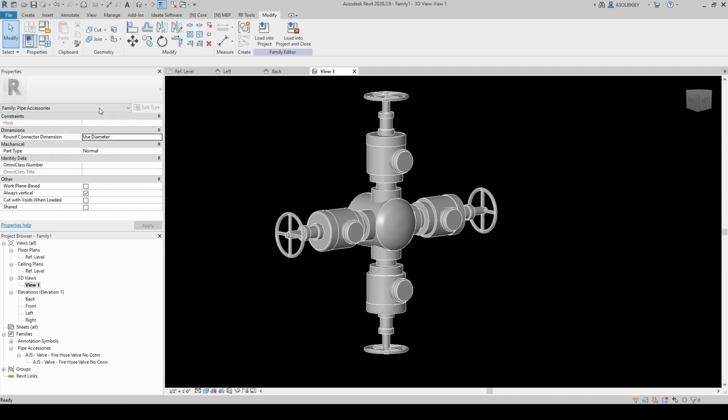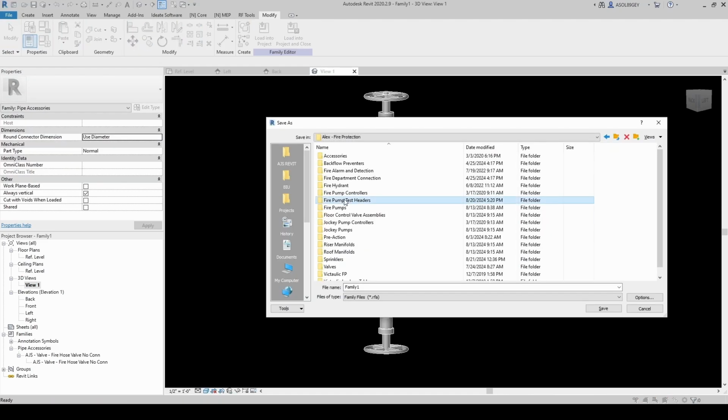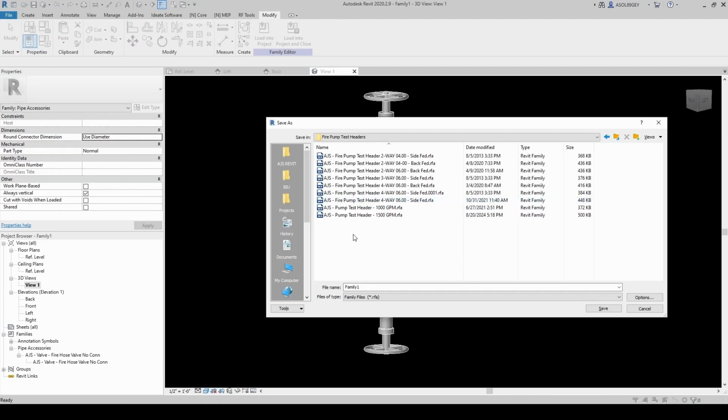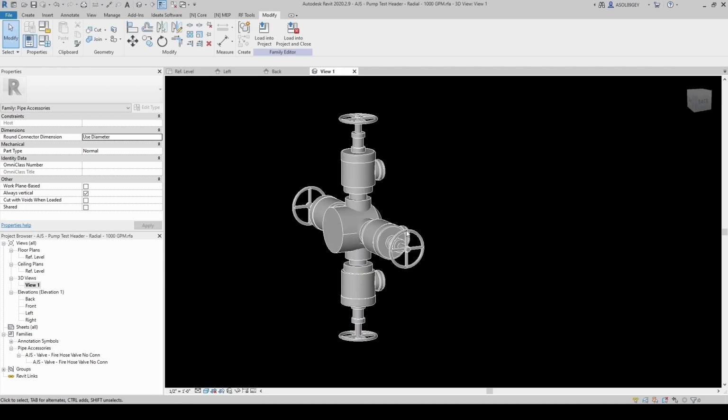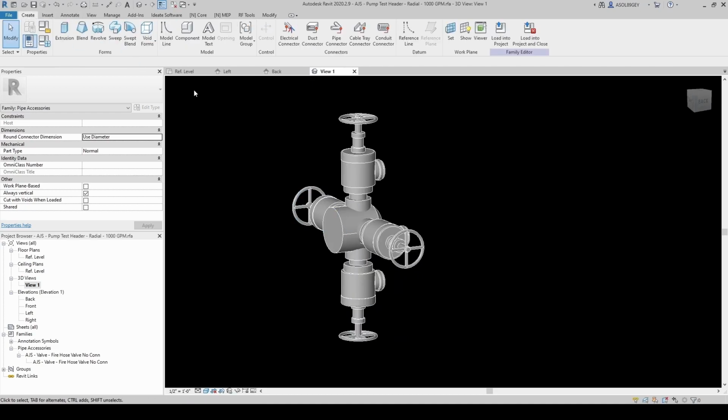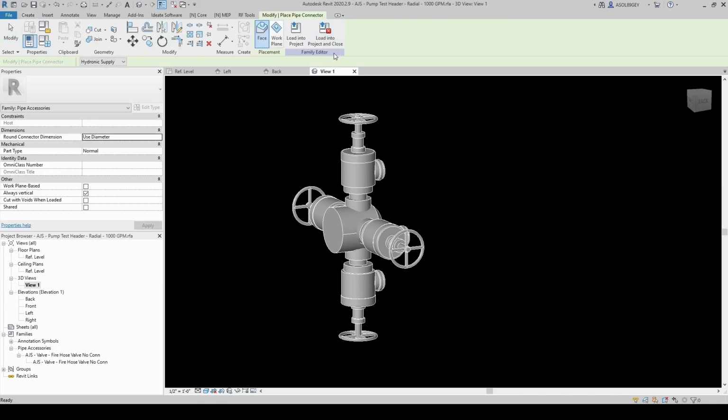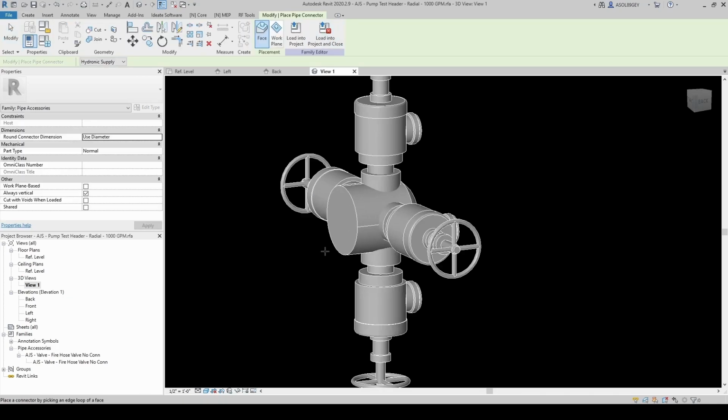So save as, family, fire pump test headers. I'm going to call it fire pump test header 100 GPM. Fire pump test header radial 100 GPM. Now we can create a connector. So create pipe connector. Select this face. Tab select. There you go.